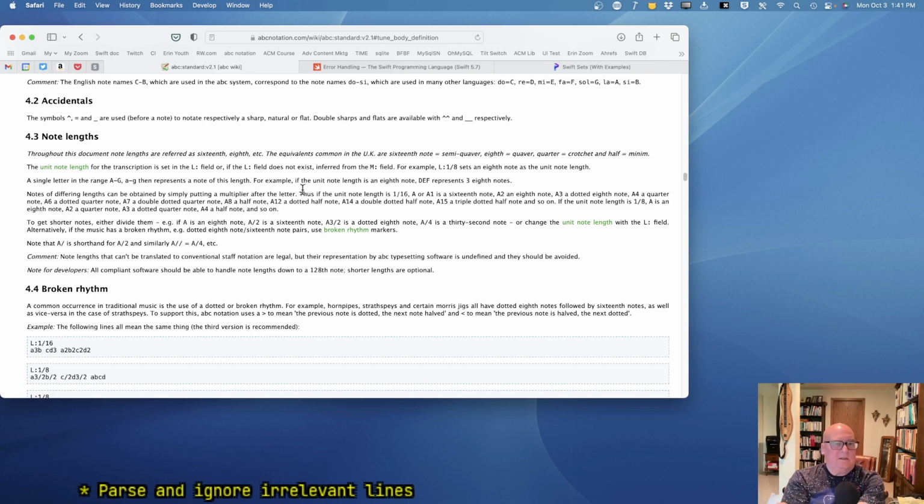Okay, a single letter represents a note of that length. Notes of differing length. Okay. So it can be a note. Okay. It can be a number. Basically, it could be number slash number. Oh, well, no, let's write. What can it be? It can be a number, optionally followed by a slash number.